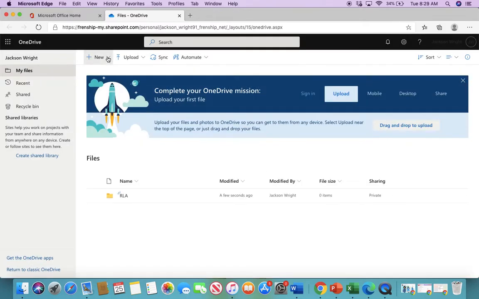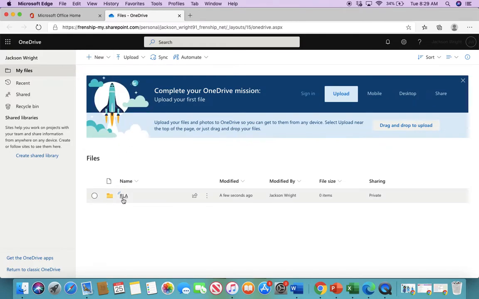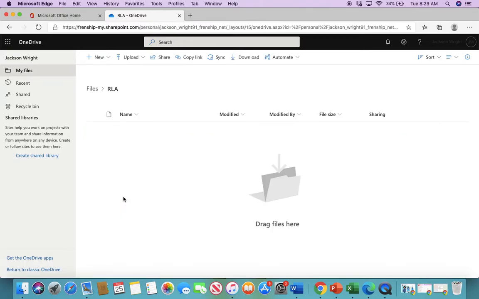So if you want to do one for science, it's new folder, science, social studies, math. You can do one just that houses all of your electives, or you can do it by elective. You could do band, tech apps, choir, theater, whatever it is that you have. So in your RLA folder, you'll click on it and there's nothing there.